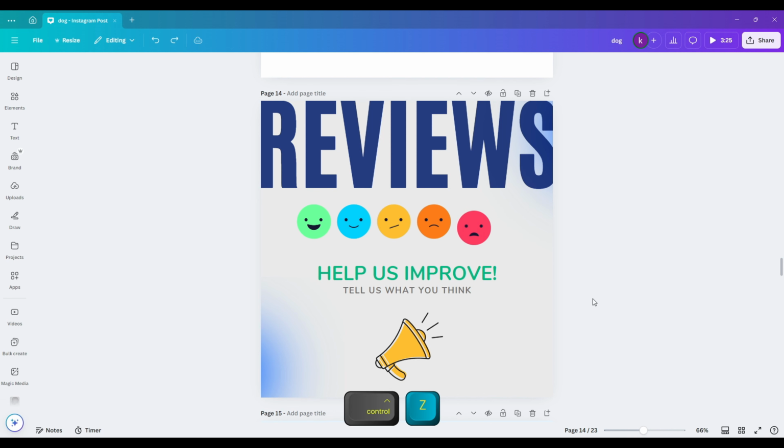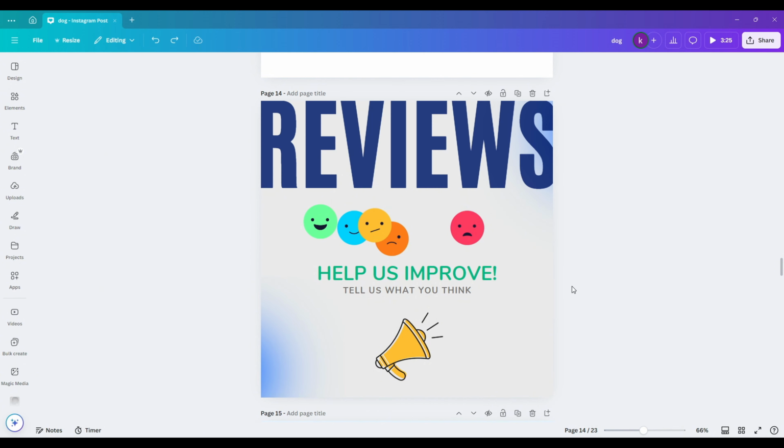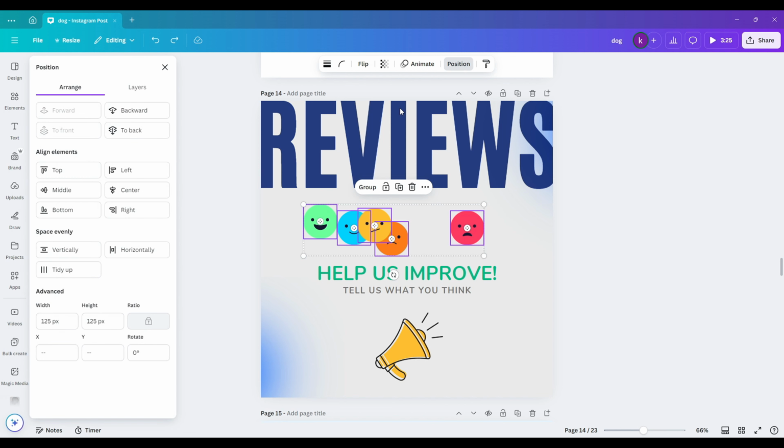Undo everything, and now we'll try this tip. There are 3 ways to do this. First, select all the elements you want and click Position. In the Arrange tab at the Space Evenly section, click Tidy Up.